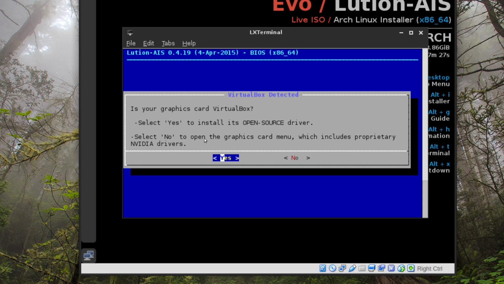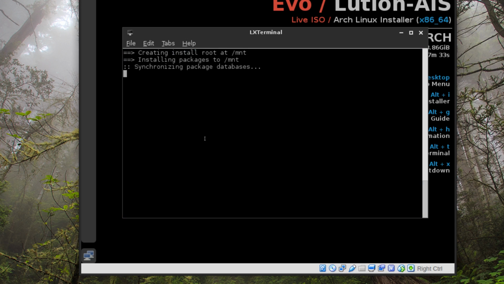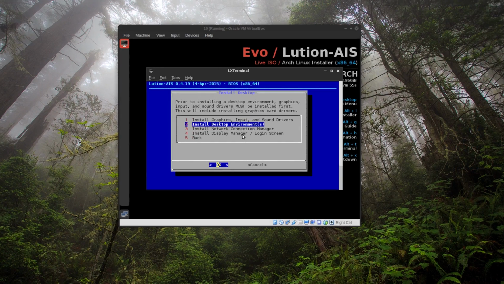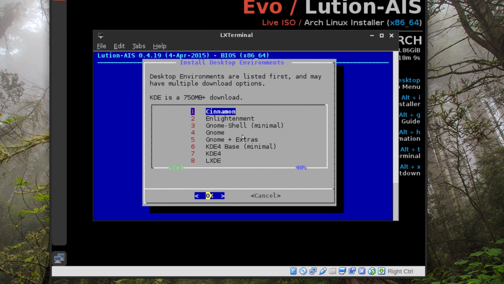So anyway, VirtualBox is yes. And this is what tells you what it's going to do. And just let that, again, download, install and configure it for you. Now you have to decide to install a desktop environment. There's many. So they give you examples: GNOME, KDE, LXDE, display manager, Cinnamon, Network Manager. It comes with a Network Manager. So you have Cinnamon, Enlightenment, GNOME Shell minimal, GNOME, GNOME plus all the stuff. If you want something similar to Windows-ish, look at XFCE or MATE. Let's choose option 10, MATE plus extra, something a little different.